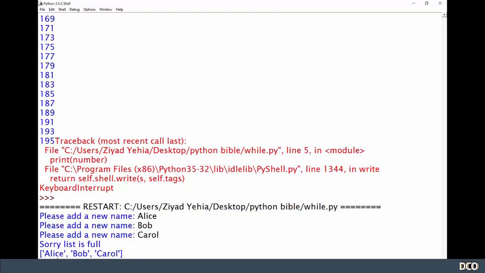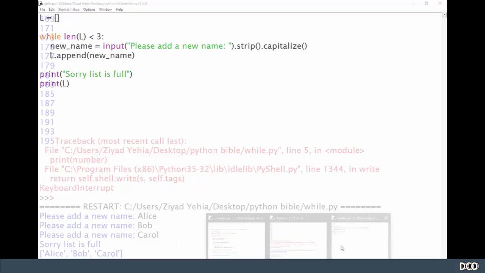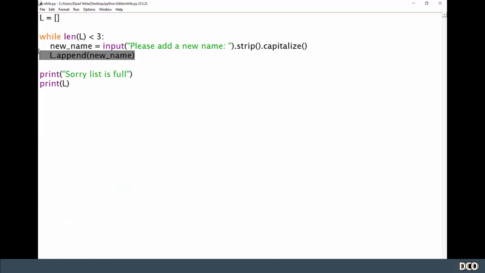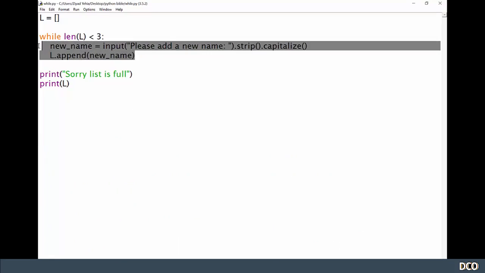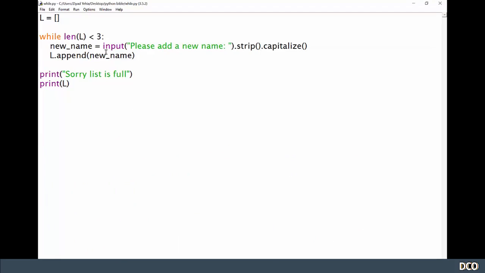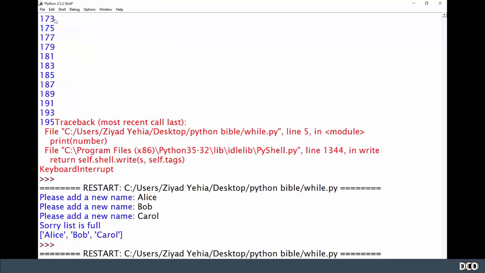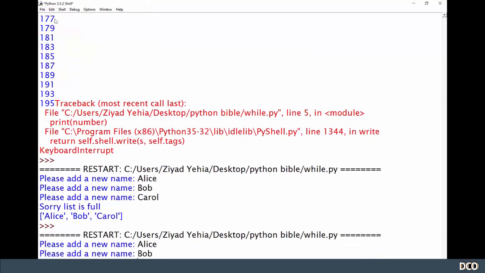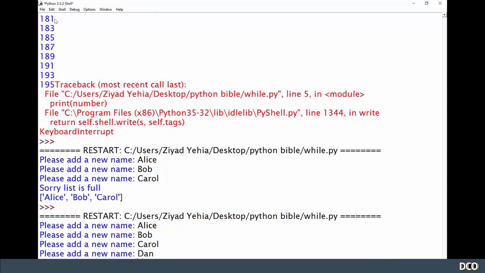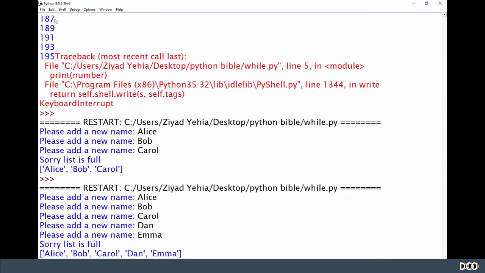And even if we wanted 5 names, right, or we wanted 10 names, we don't have to repeatedly add this code. We don't have to keep having a new variable for each name, or we don't have to define a list of names. All I have to do, if I want 5 names, just change that number to 5. Now it's going to ask me, add a new name, and we're going to add Alice, Bob, Carol, Dan, Emma. And now we've got 5, right?